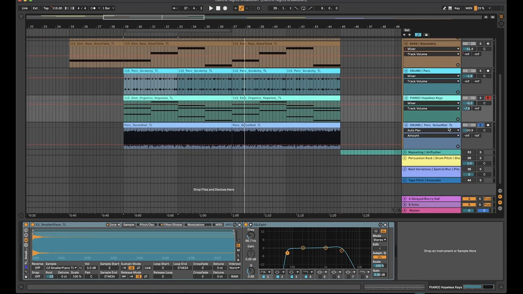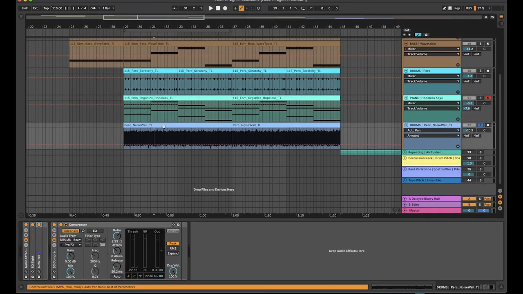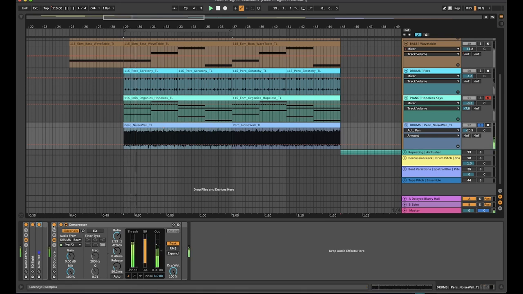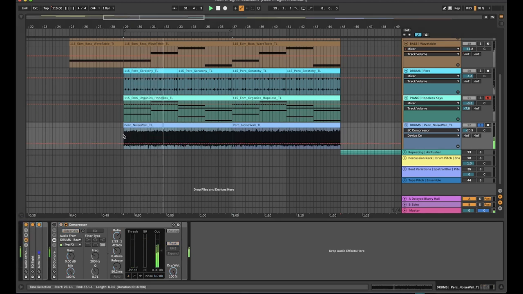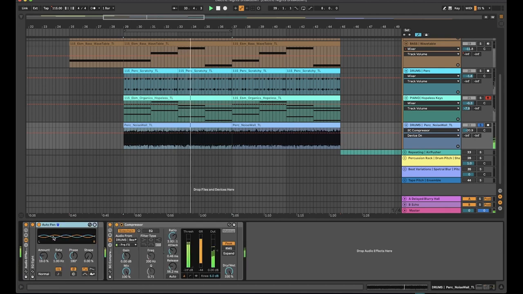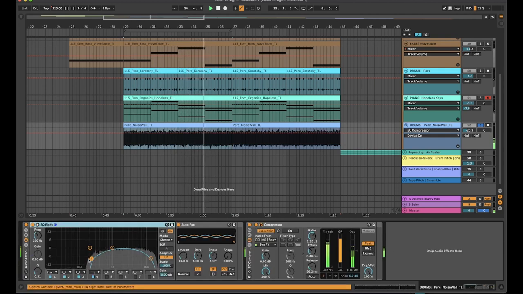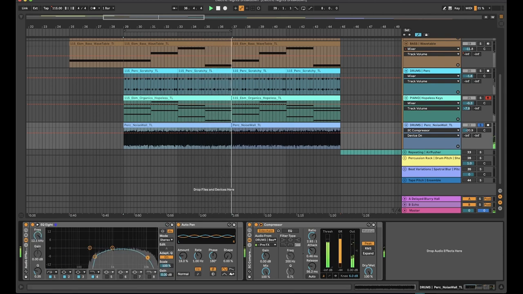And then this noise wall is really interesting. I wanted to get even more noise into the arrangement. So it really is just a recording of noise I made, and then it's being sidechained to the drums. Has a little bit of pan on it to move it around, and I'm rolling off all that junk down there, and a little bit at the top because it was a bit bright.